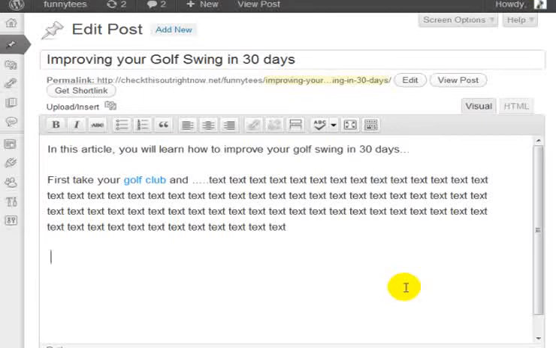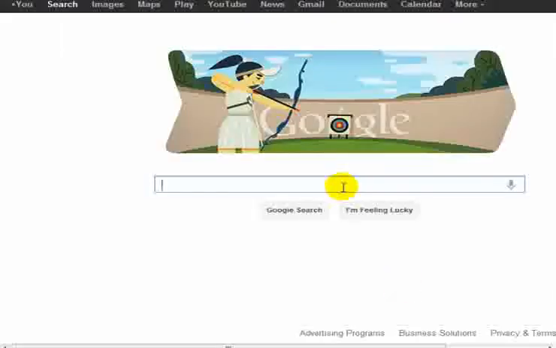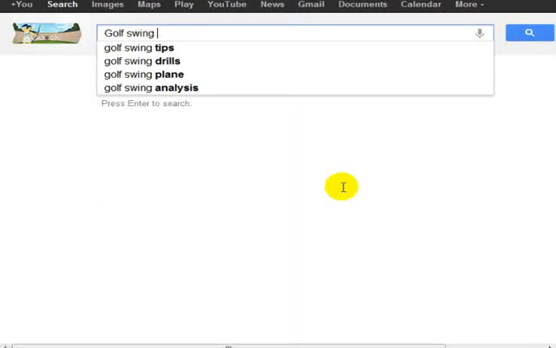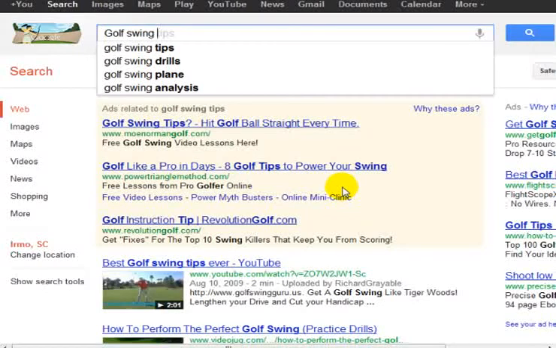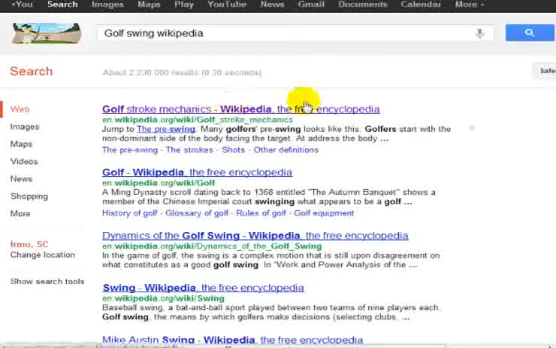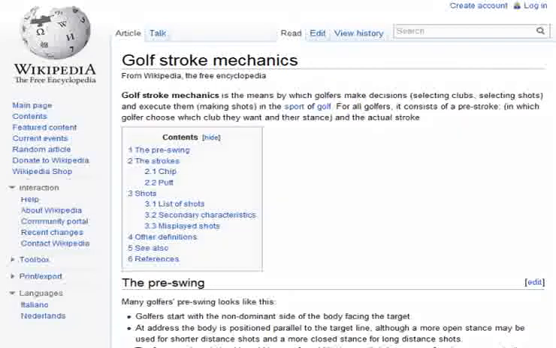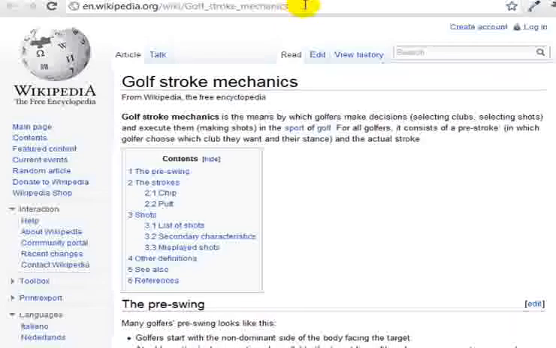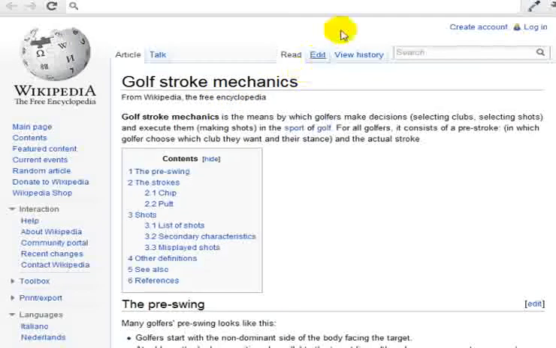So at the bottom of your post or your page, you might want to say something like, here are some free resources to improving your golf swing. So you can go to google.com and do a search for golf swing, and you can also type in Wikipedia. If you can find something like this, golf stroke mechanics, you can simply copy this at the top here.